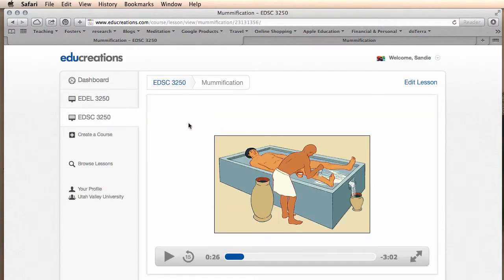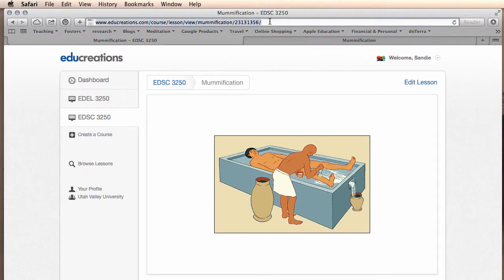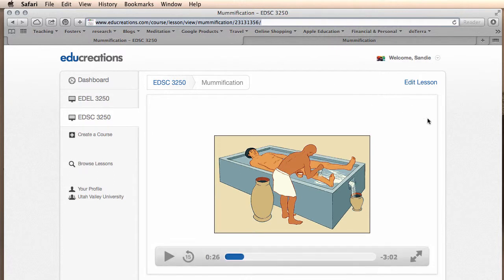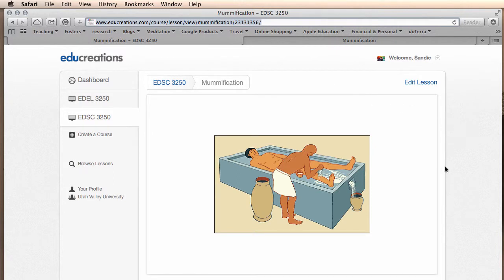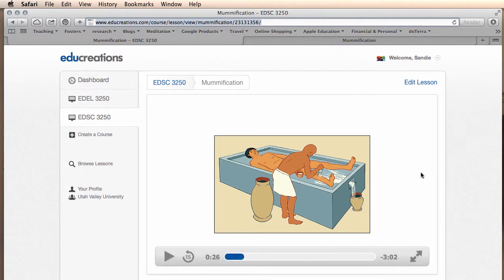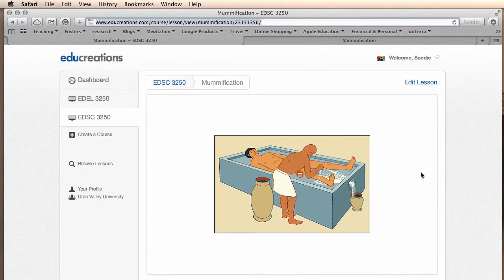Okay, at this point of the process, I am ready to link to my classroom website. All I do is copy this URL and go and paste it into my page where I want this lesson to live. Make sure to give it a descriptive title as you create the link and make sure that you create a pretty link so that students will be attracted to your lesson and want to go learn all about mummification.